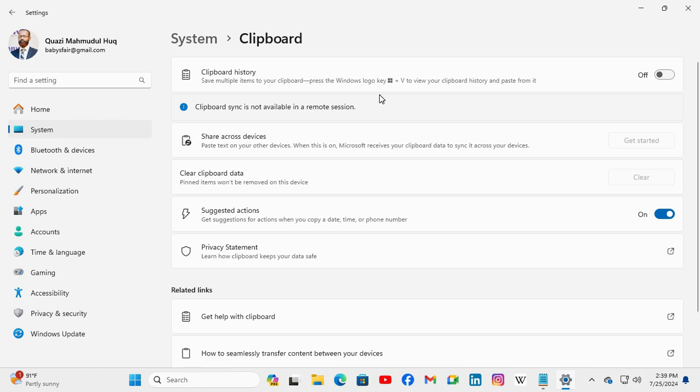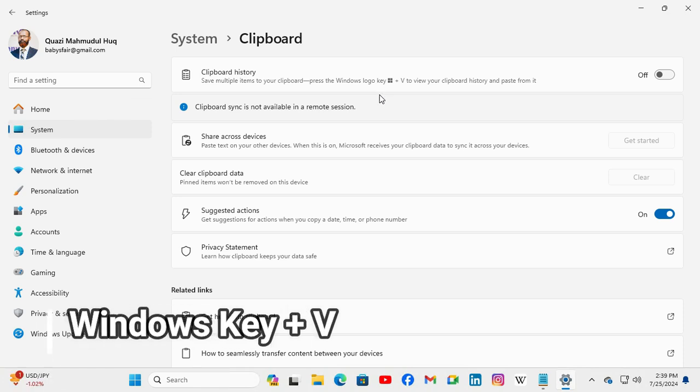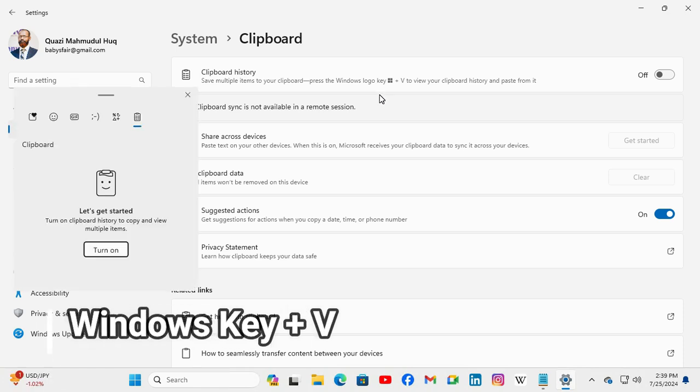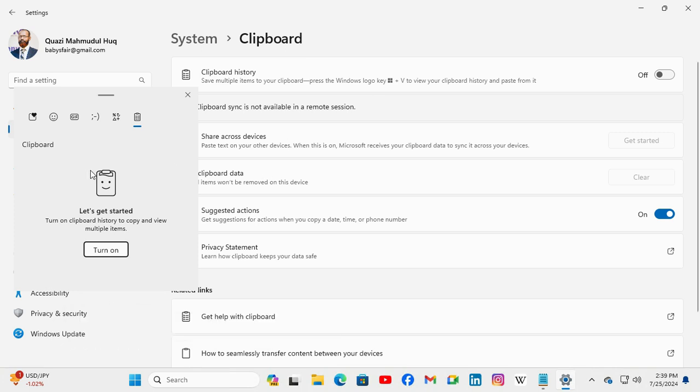Look, I am going to test. Press the Windows key and V. Look, there is no clipboard history here, and it prompts you to turn on the clipboard history.